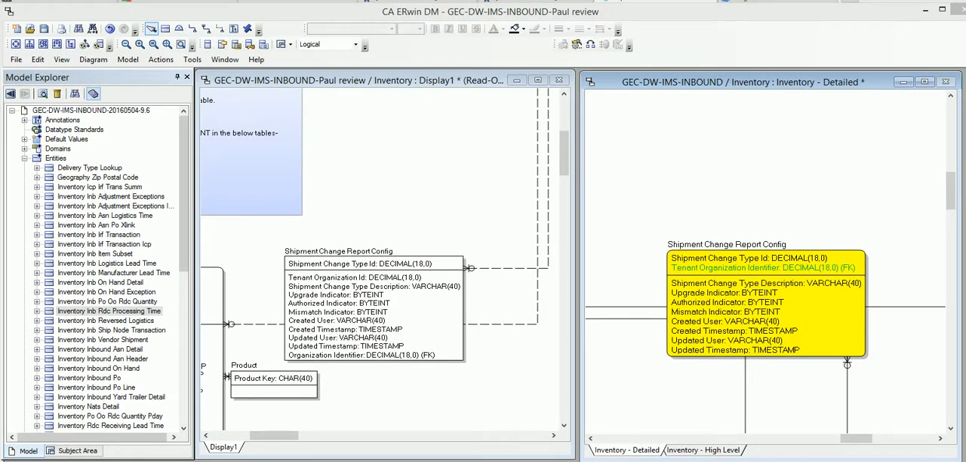Hi, this is Paul. I'm going to talk about the common mistakes made in a data model. I'm going to use the inbound data model as an example. On the screen, you will see on the left a model that hasn't been reviewed and corrected, and on the right is a model that has been corrected.